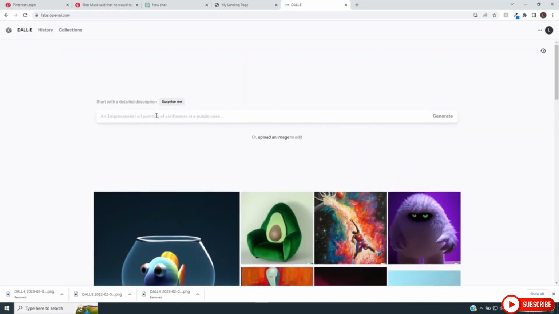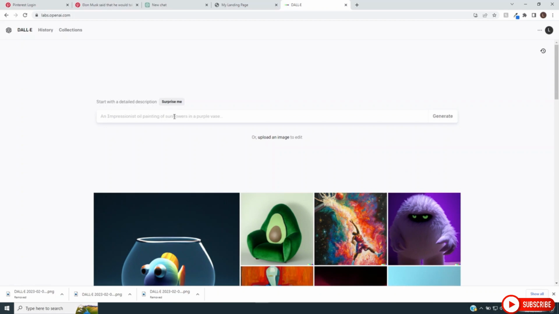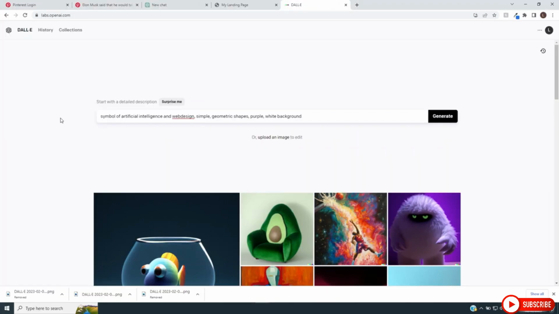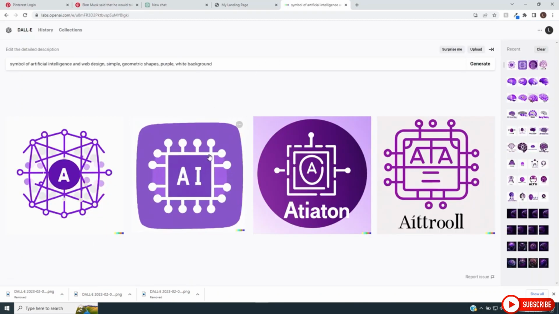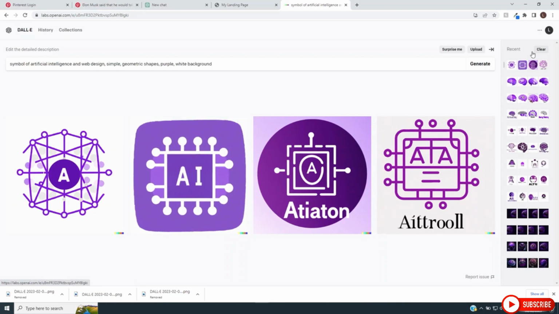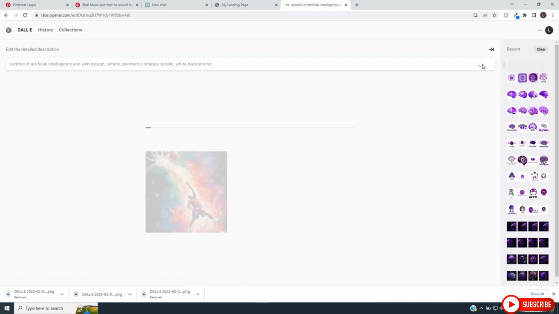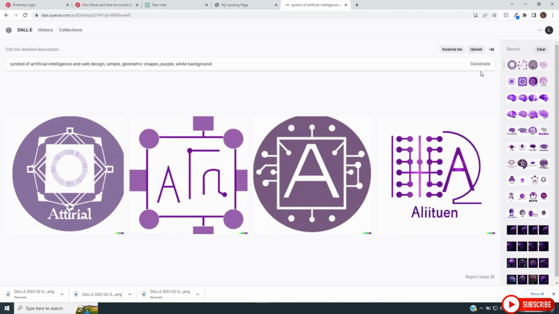So if we go back to the front page, instead of logo, we're going to type symbol. So I'm going to type symbol of artificial intelligence and web design, simple, geometric shapes, purple, and finally white background. And let's add a space between web and design, and let's hit generate. Alright, so I think this one already looks pretty cool, so we could generate some variations, but I'm just going to hit generate again and see what it gives us. And I'm going to try one more time.